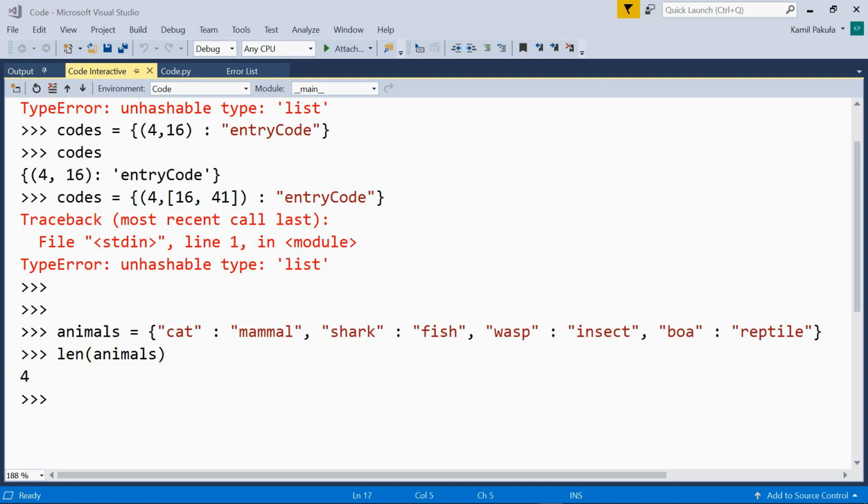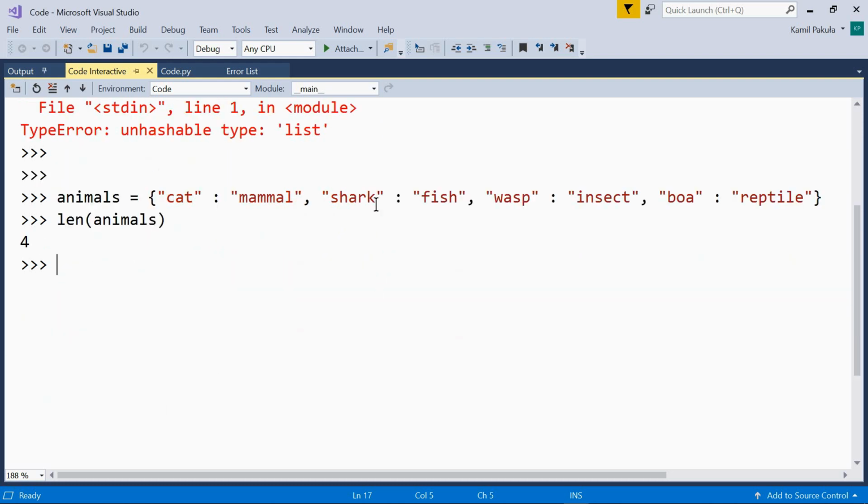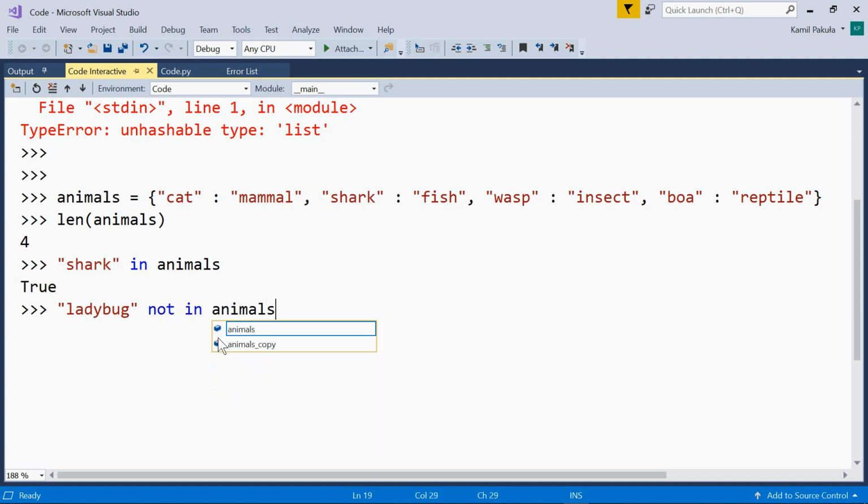Using the in and not in membership operators, we can check whether a key is contained in the dictionary. So let's check whether shark is contained in the dictionary. Shark in animals. True. How about ladybug? Not in animals. And this is also true.